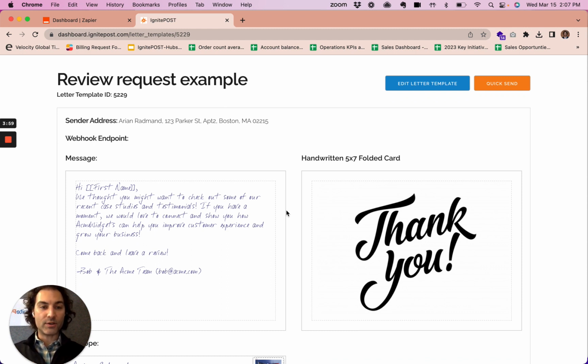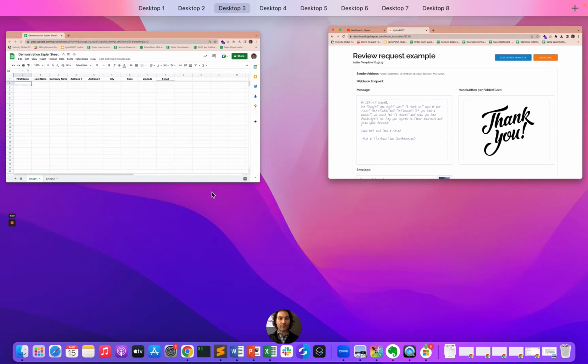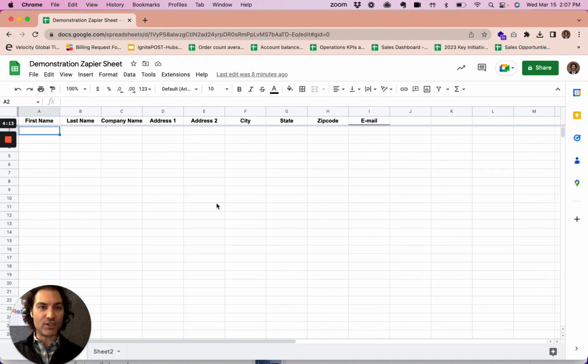So what I want to do is now go and set up a Zapier connection so that I can trigger this every time I add a new row to a spreadsheet. So to do that, first I'm going to actually start by showing you the spreadsheet that I have. So this is a demonstration Zapier sheet that I have set up. But essentially what you do is create a new Google Sheet. The information that we need is obviously the information that you would need to send a card through the mail. So I have columns for first name, last name, company, and then obviously the address columns, and then city, state, and zip. So I have my Google Sheet set up already.